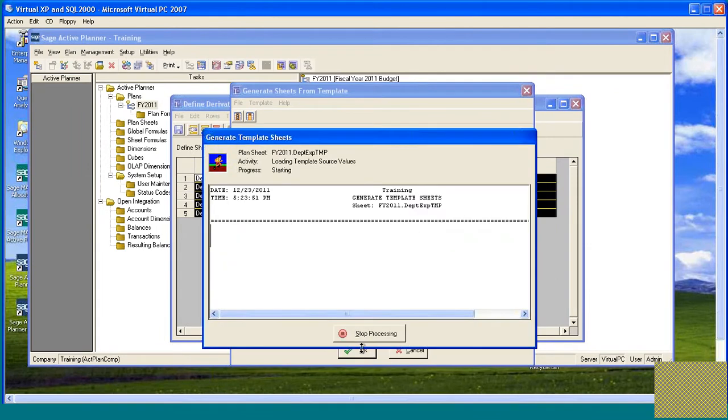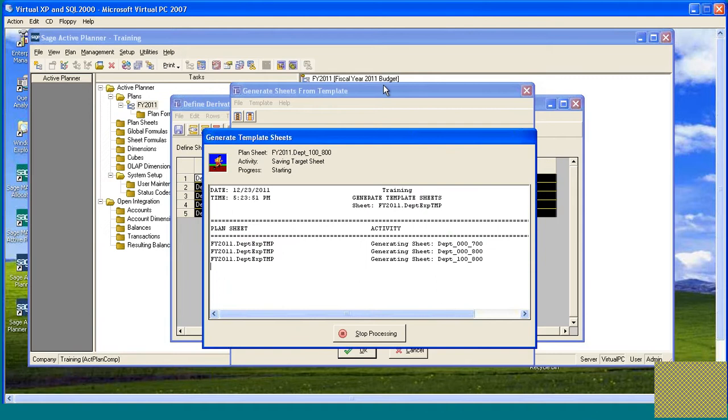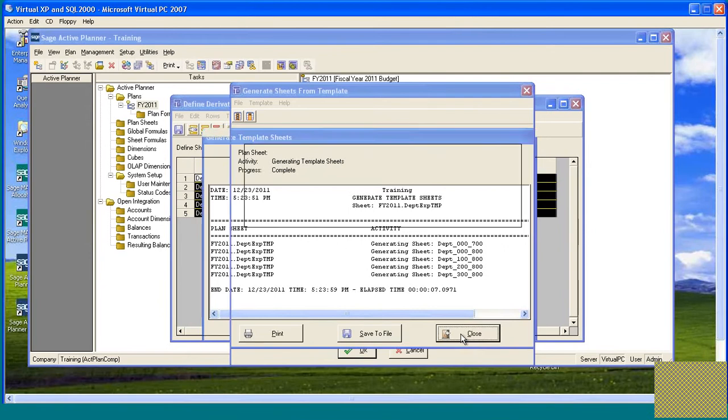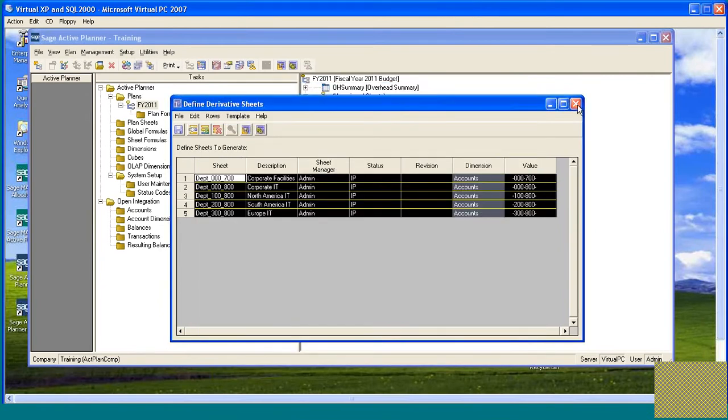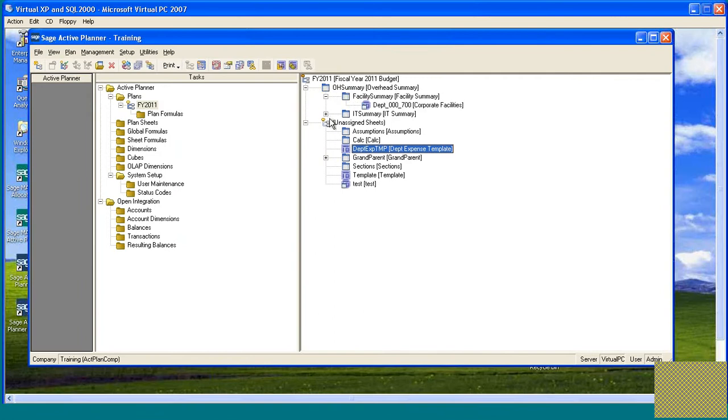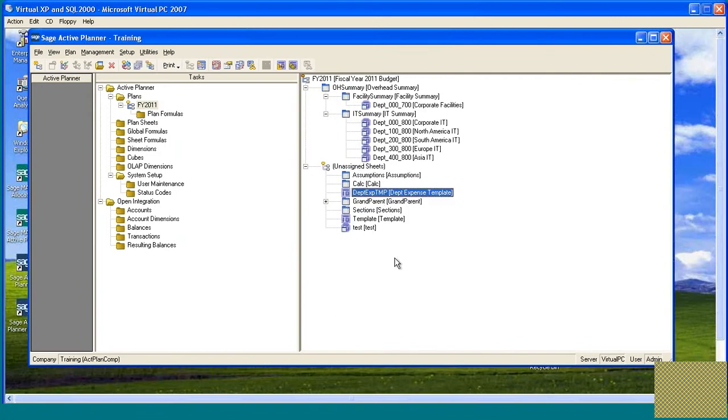One of the things I wanted to show you is that we are recreating the sheets in the same position in the template. So when I drag them there initially, I can regenerate the derivative sheets, and it will recreate them in the same position on the tree-like structure.